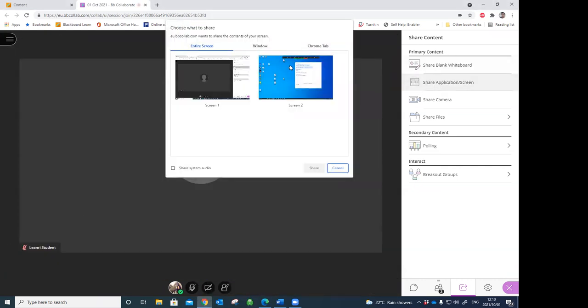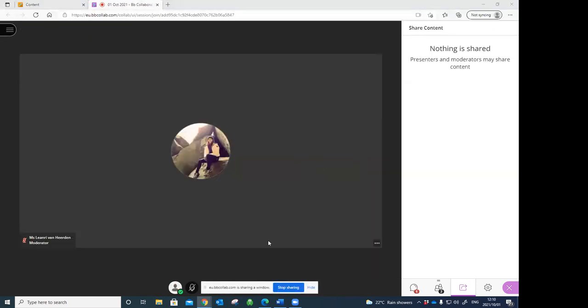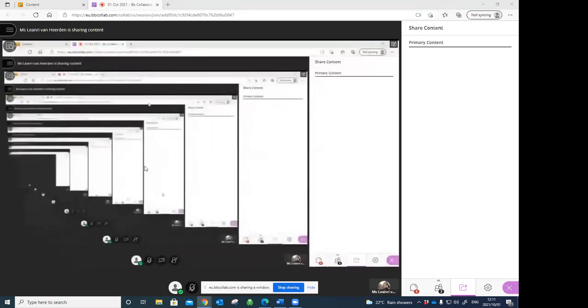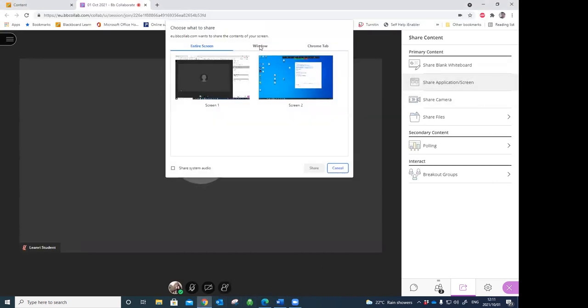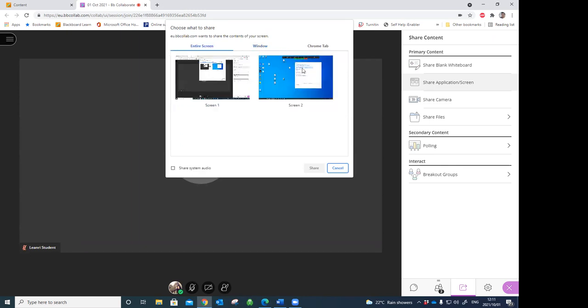Or we can share a window of something. So if I share, for instance, this window, I'm not even sure why that's open, it's only going to share this window. And if I want to move to another application or another program or another tab or another window, it's going to cause me to have to stop sharing and reshare. And I think this is what's happened to you. Let me just go back. You share the application or the window as opposed to the entire screen.